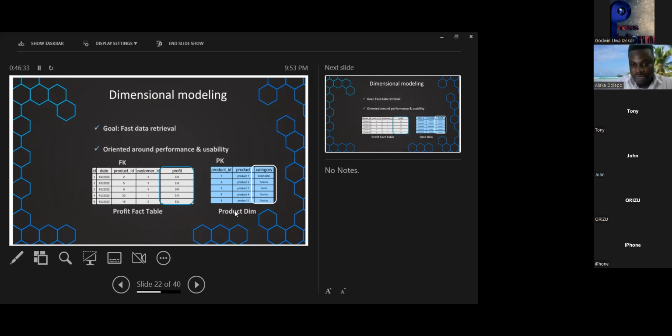Then we have this, a product dimension. In a product dimension, you are expected to have everything about the product, all the information about the product. Now look at this: the concept of foreign key and primary key. Primary key, from the word primary, parent, the owner. On every table, if it is not a heap table, you should have a key column, a primary key.